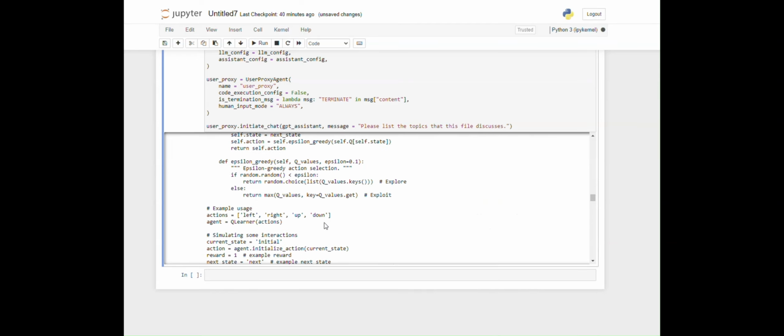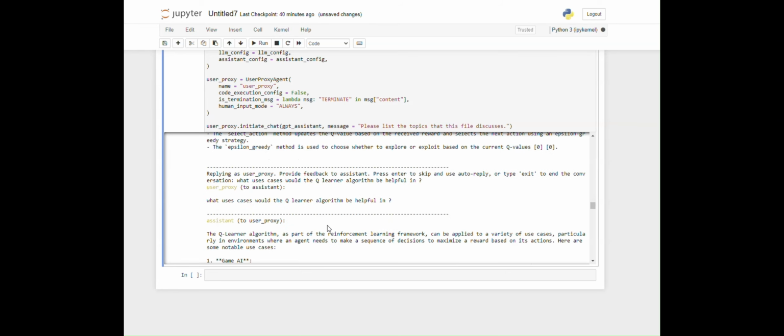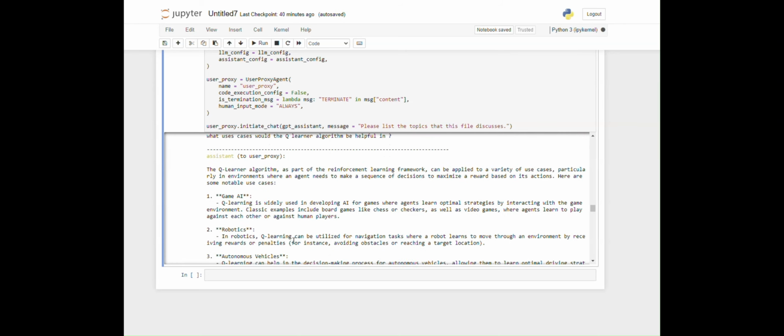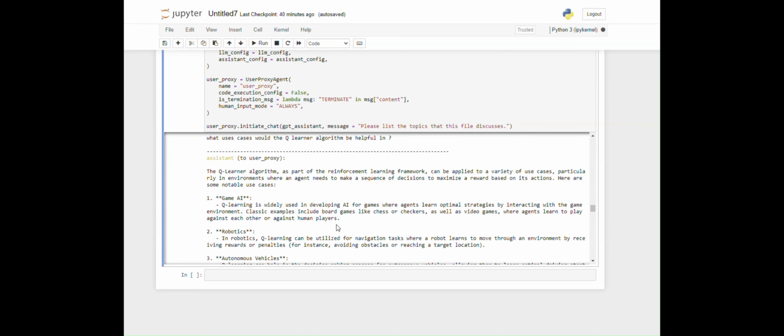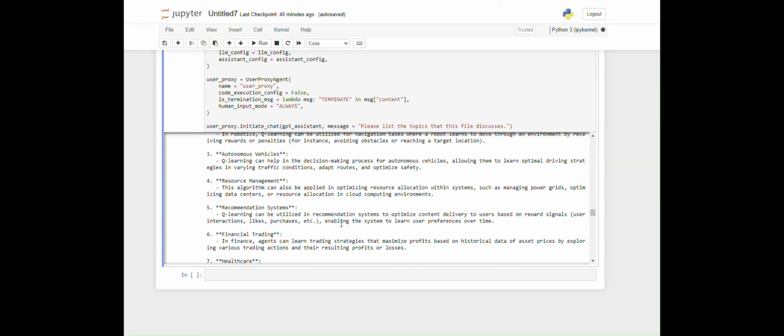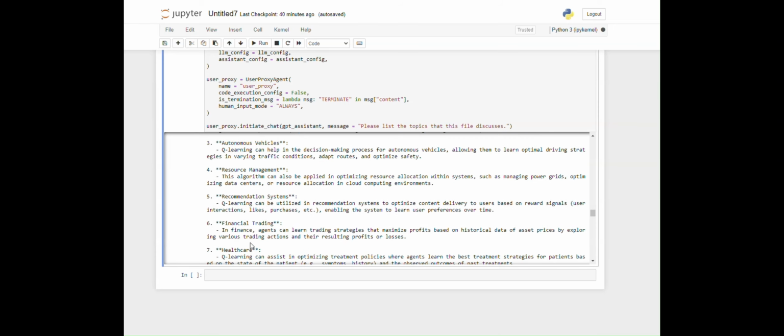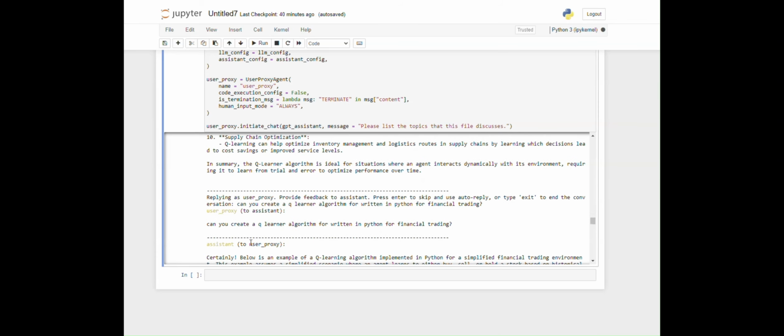But sometimes you want to go on a tangent and ask it questions that maybe are outside of the document, even though it knows about it. What use cases would the Q-learner algorithm be helpful in? It gives you a variety of ideas, of where we picked financial trading, right? Can you create a Q-learner algorithm written in Python for financial trading?